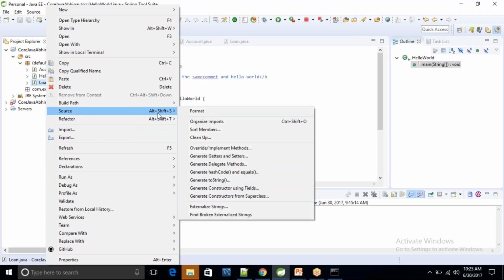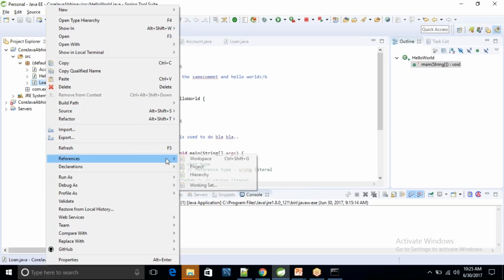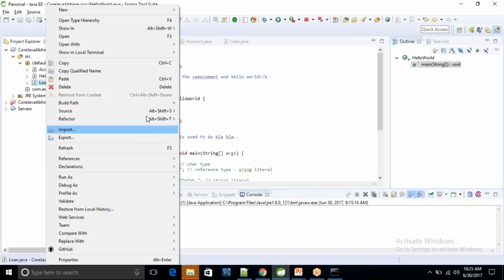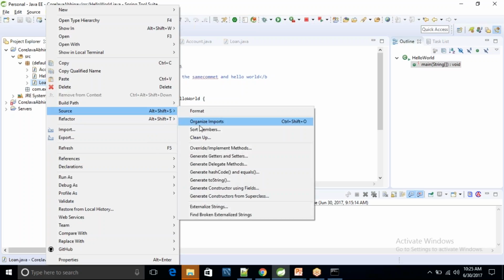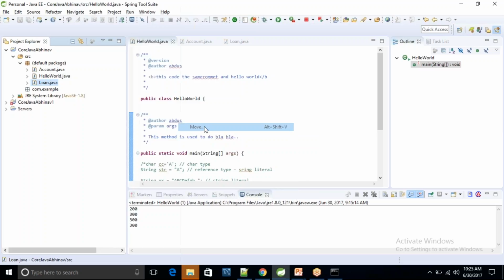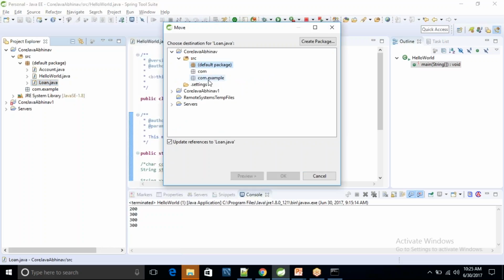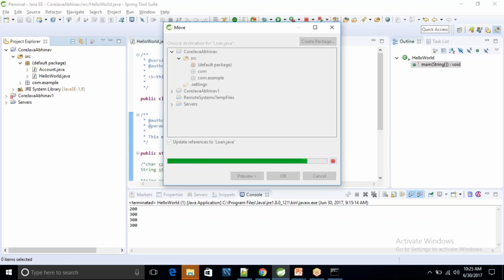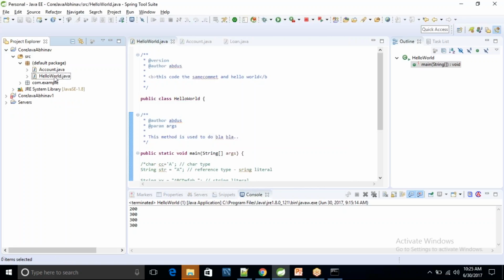Source. What is that? Refactor. Okay, so move. From here to here. So you're moving from one package to another package, right? Yeah, we are just moving this. Now say hello. All right.